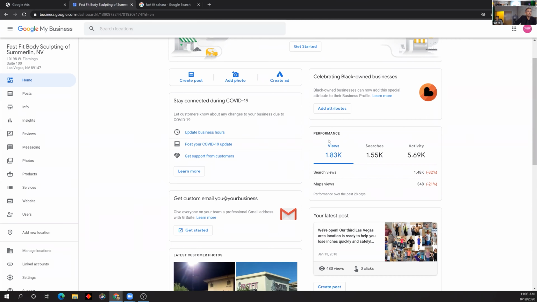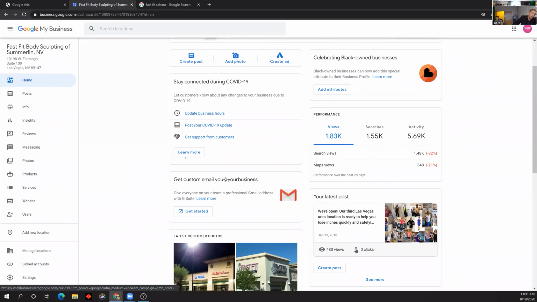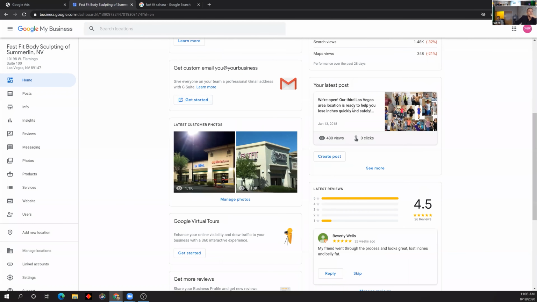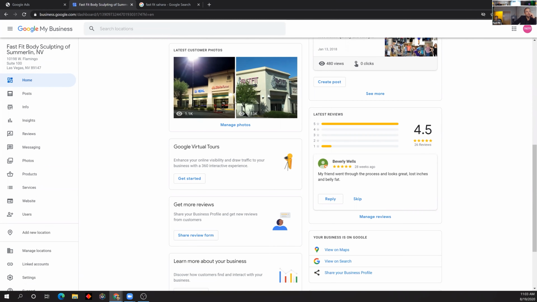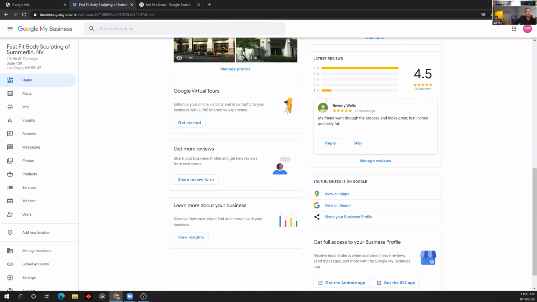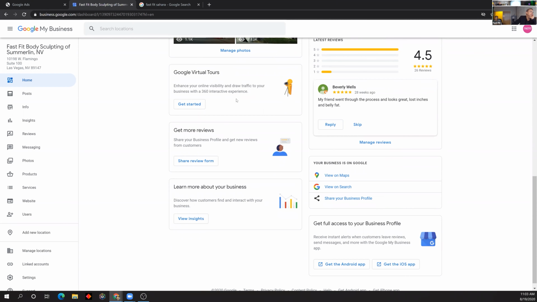This will show performance, so you can click in here and look at analytics. There's also insights on the left-hand side as well. It'll show our latest post, customer photos, which you can't really control, but you can control our photos. Reviews, so I can reply to reviews here. I can manage my reviews. I can report reviews. We have very good reviews on Google. And there's some things that we don't use, virtual tours, getting more reviews.